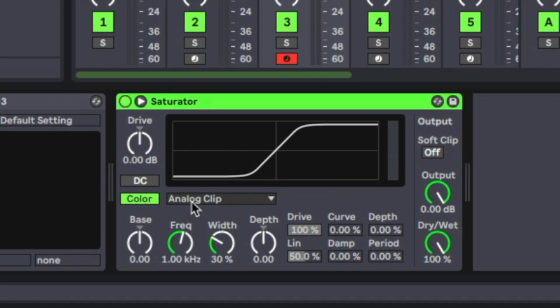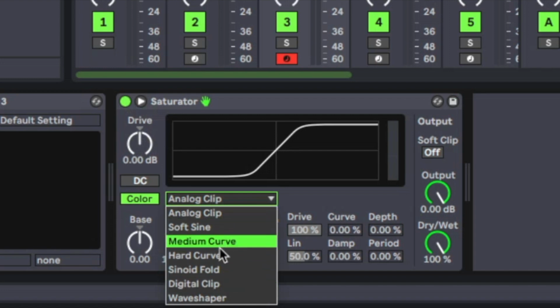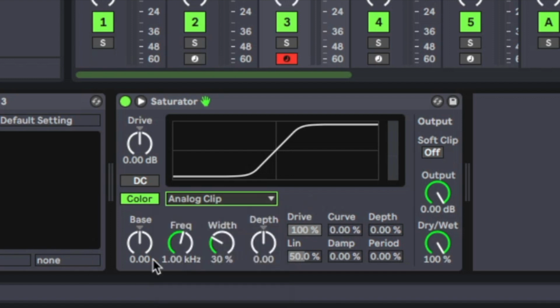So you got your drive knob here. You have your different waveforms that you can use. I tend to go for more of the soft ones, like the soft sine, maybe the sine fold from time to time, or the analog clip. You can mess with the different transient in the bass, though I do not tend to use this much at all. I really don't touch anything in this column, but you can mess with the width of the signal here, sort of similar to the utility.